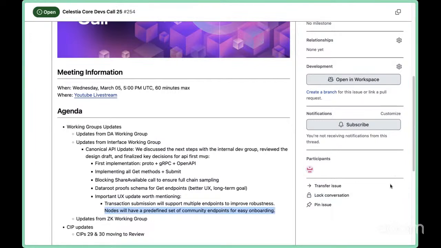Cool. Thank you, Vlad. I'll just double check with the DA working group and the ZK working group to see if you have any updates.